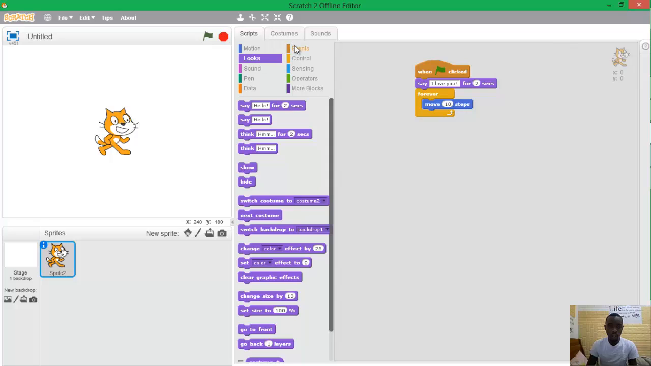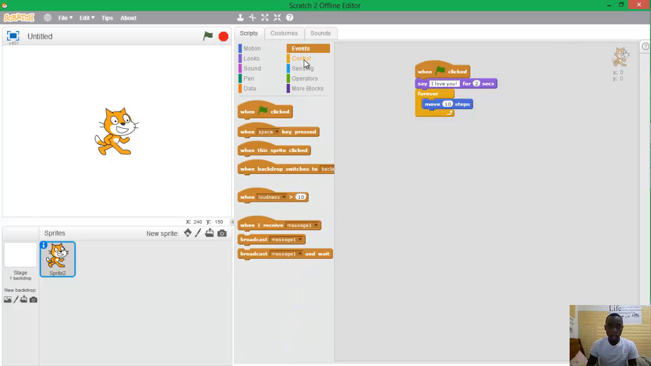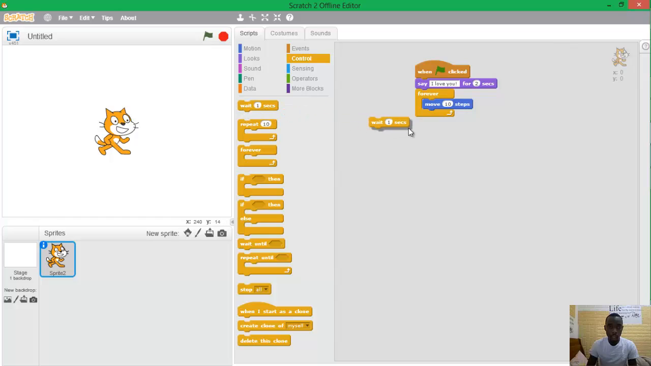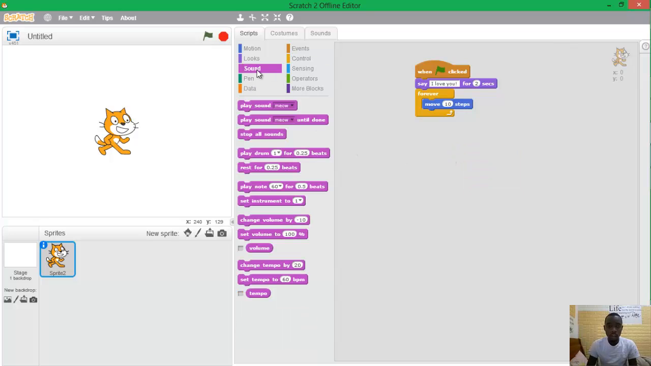Let's see what we can do here. Let's allow it to wait, maybe, or what we can do here, we can make it play a sound. Okay, let's make it play a sound. So sound, play a sound. Let's use this one. Maybe we can use any sound. You can record your own sound, or you can put your own music there.